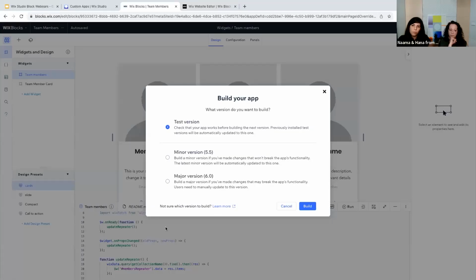Here I have a few options. One is to release a test version for myself to really check my application and see that everything is working like I expected. And I also can create an official version and release it to my users. It can be updated automatically across all the site, or it can be updated manually. It's my choice. And basically, I'm done with building my application.